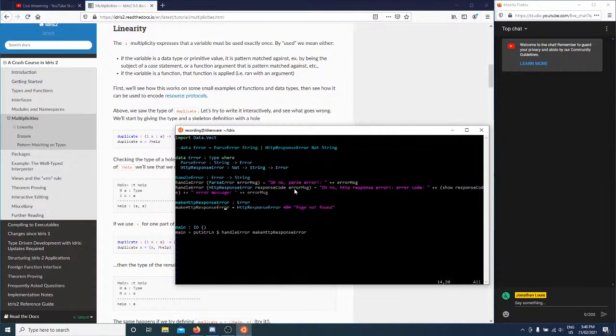There's another syntax that you can use. We'll call this one handle error 2. Let's see if I can get this right on the first try. I probably won't. Where we can say case x of, and then we can give the two cases here.